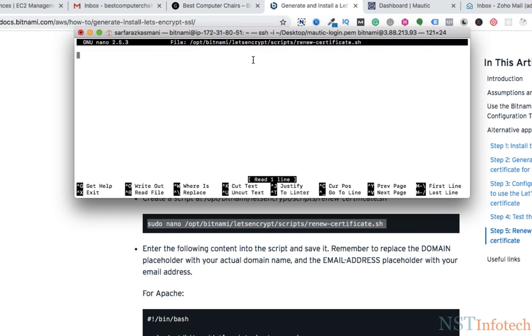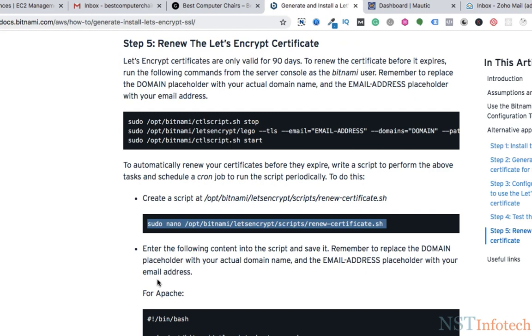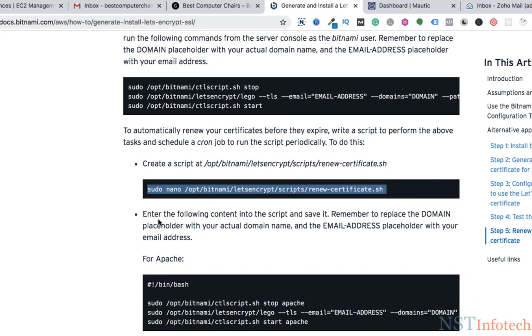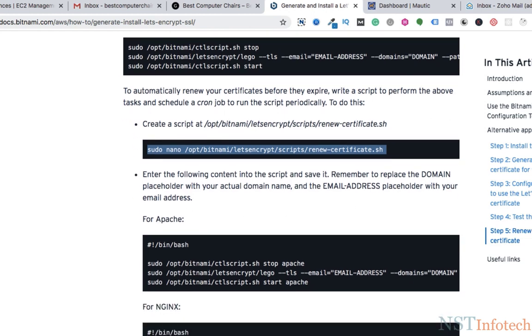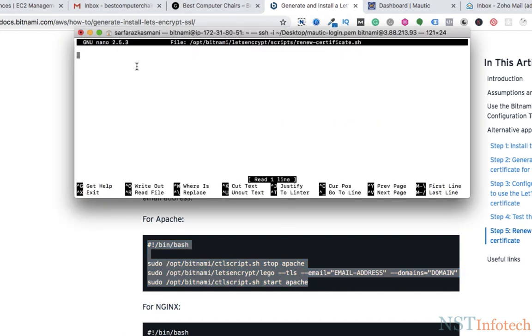So here now this file has been created, and here it is written, enter the following content into the script and save it. Remember to replace the domain placeholder with your actual domain name and email address placeholder with your email address. For Apache, this is the code, and for Nginx, this is the code. But we are using Apache, so I'll copy the entire code, and here we need to paste it. So let's paste it here.